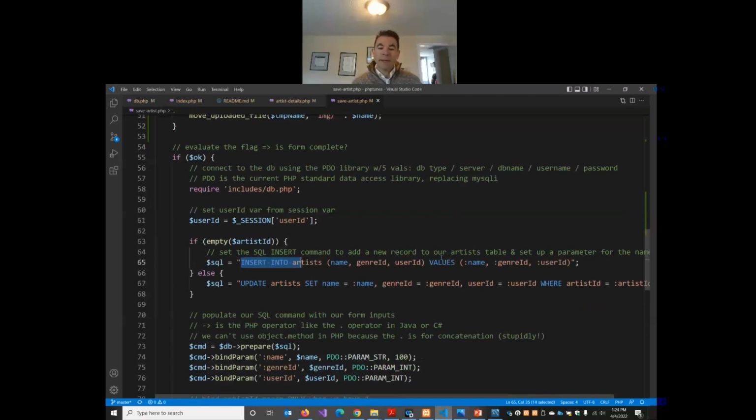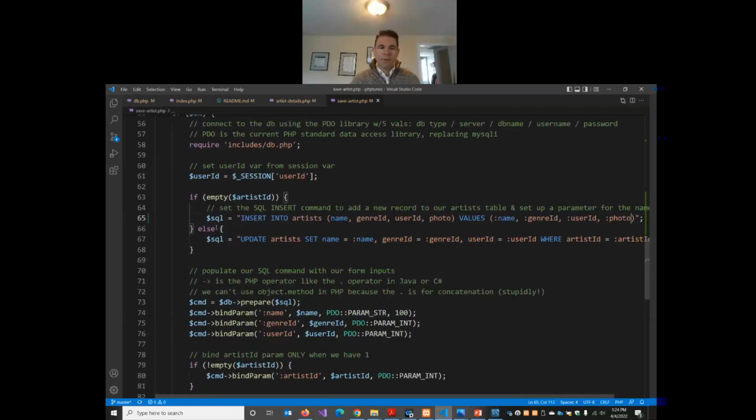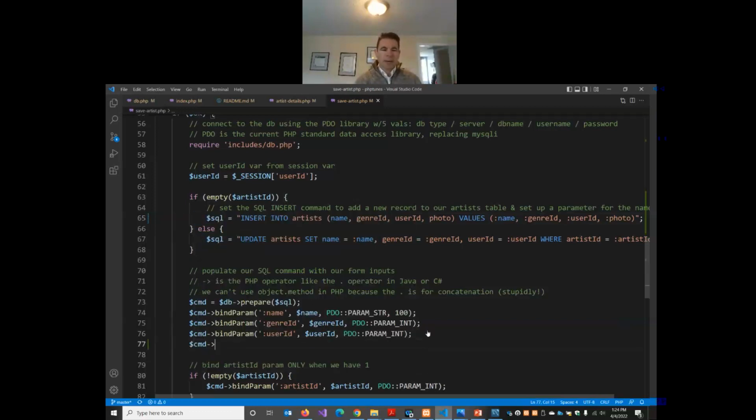Next, we want to modify the insert statement. So when we add a new artist, we are also adding a value for the photo. I'm going to modify our insert command. We're going to leave update for now. We'll come back and deal with update after. And then we also need to bind it.